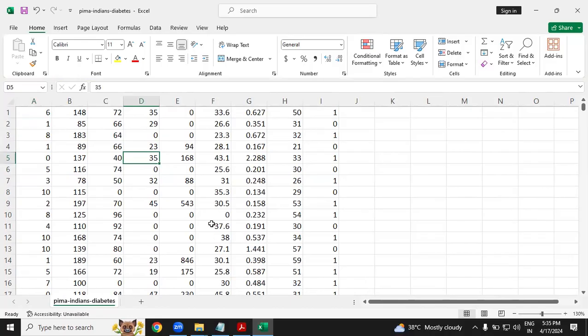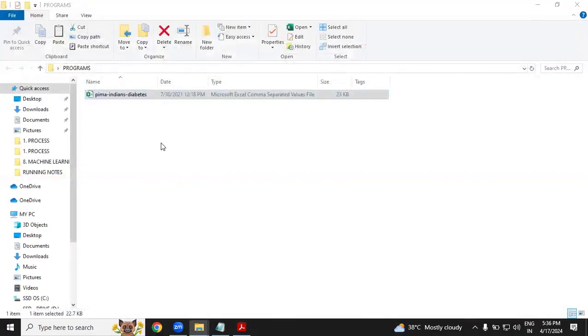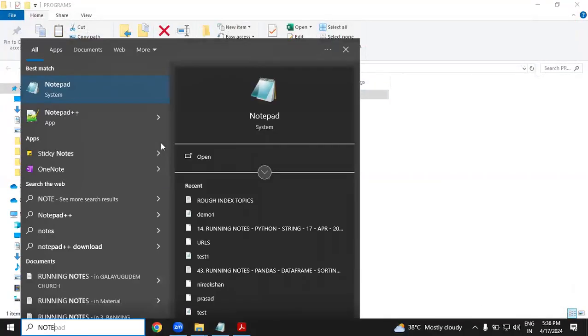Let me ask you a question. If I load the same file using pandas, any guess what happens? Good. Let me tell you. First of all, let me show you. Let me try to load this file using pandas. You can see what happens.